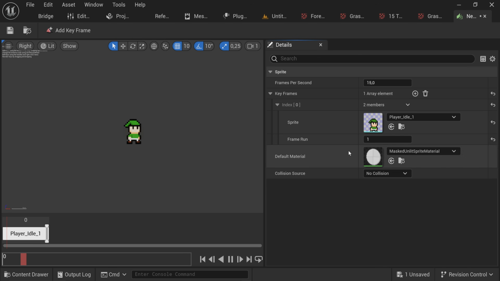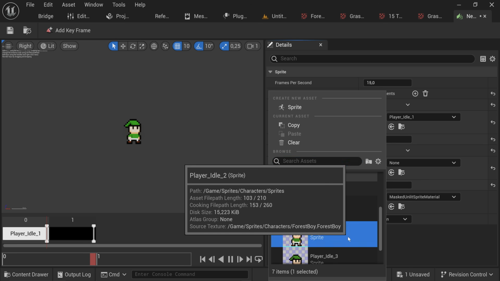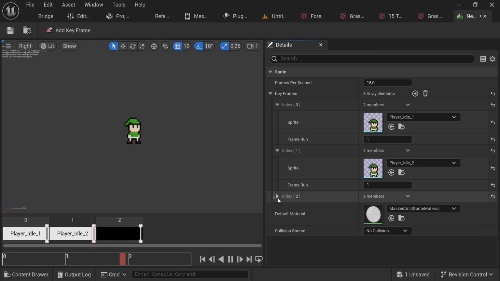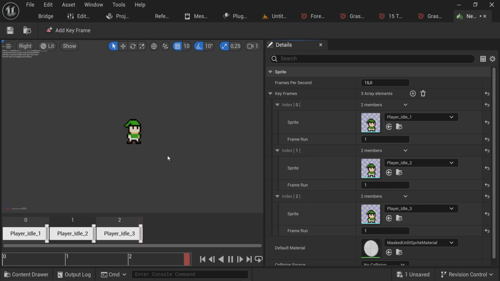So we can say player idle 1, and then we can add another keyframe. It can be player idle 2. And another keyframe yet will be player idle 3. And now we have a simple idle animation. It's a little too fast though.